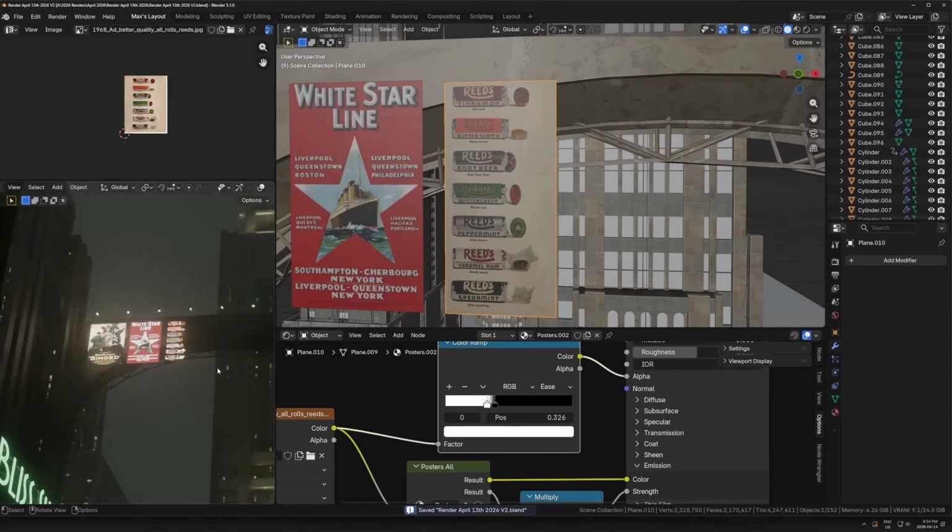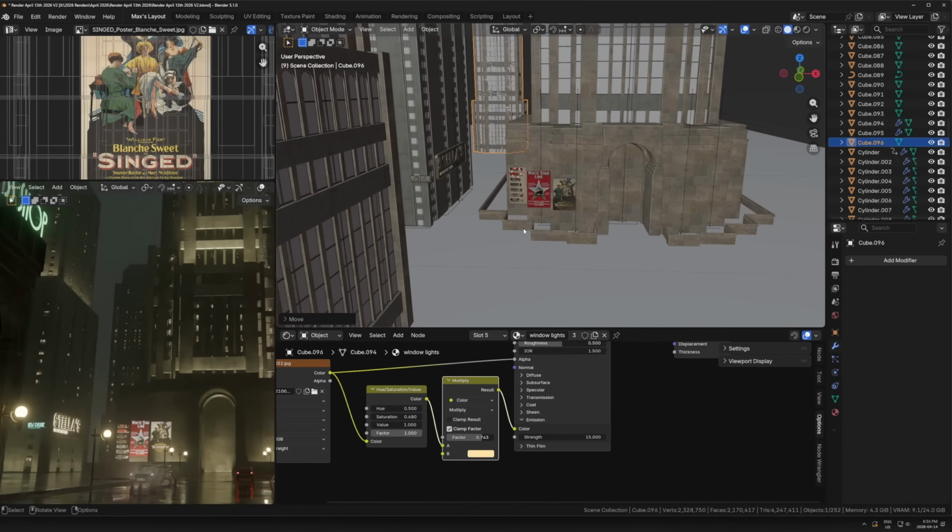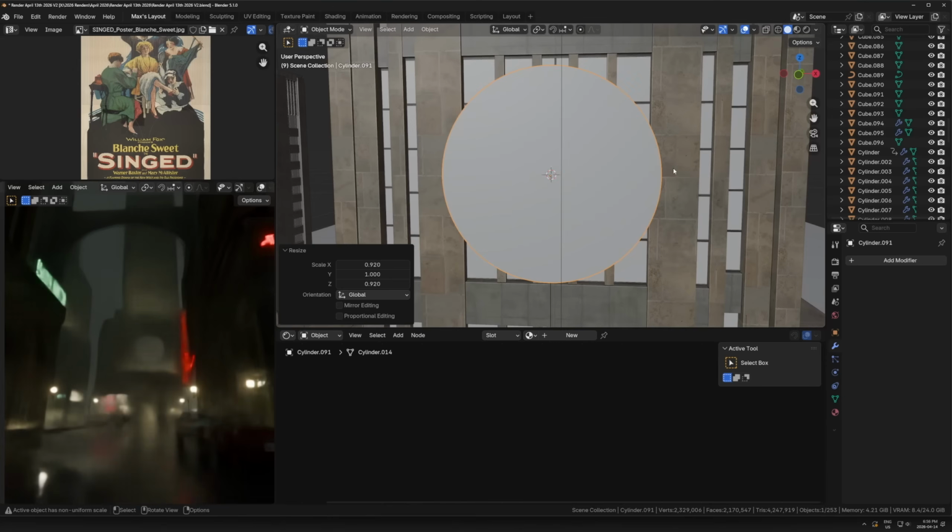And then you can see me importing these posters here. These look very fitting already, just bringing them in. And that was really, really nice to have.